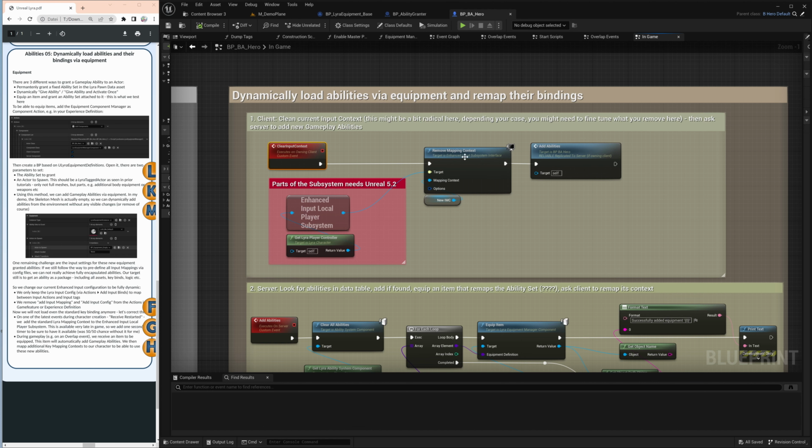Be careful, parts of them are already 5.2, so you might have to migrate: just reinstall completely, copy the plugin as it's shown on the GitHub website, and you can do that.